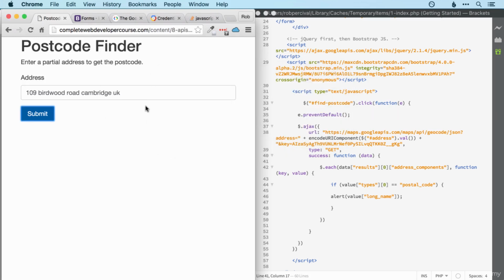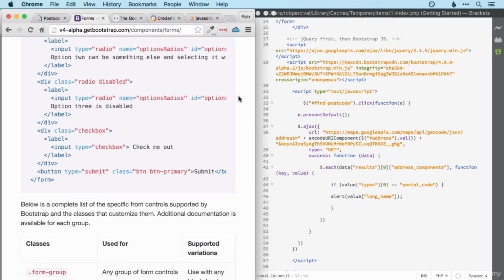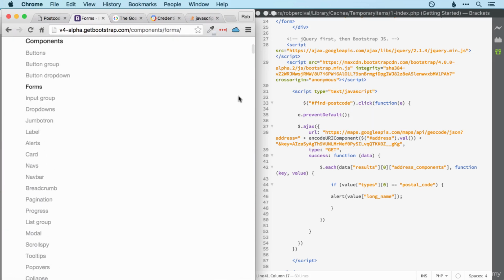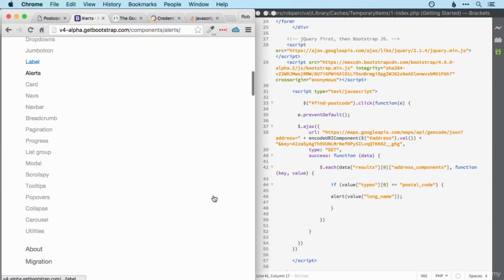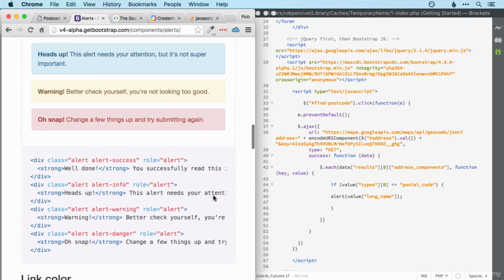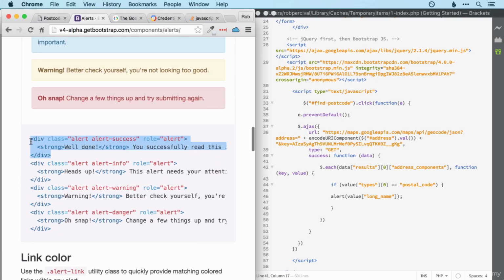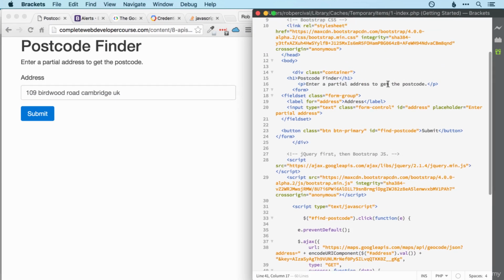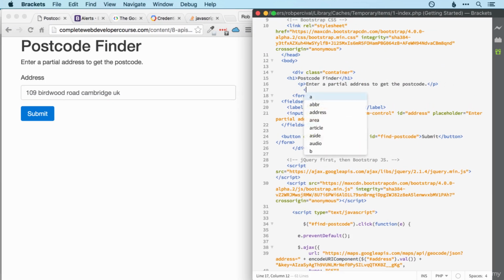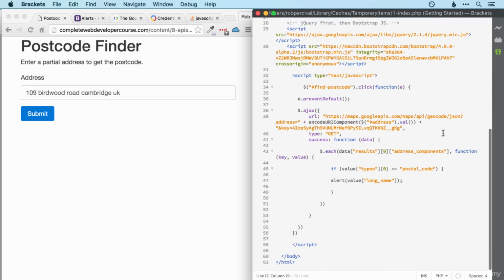We don't want to have this in an alert though, at least not a pop-up sort of alert. I'm going to put it in a nice pretty Bootstrap alert. Let's go back to Bootstrap, get the code for an alert. Here we go. So we'll do our usual thing. We'll put a div with an ID of message, and that's where we're going to put our response.